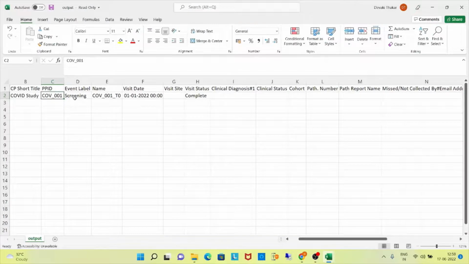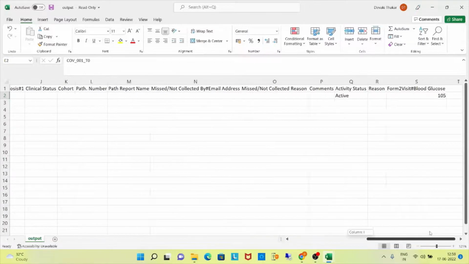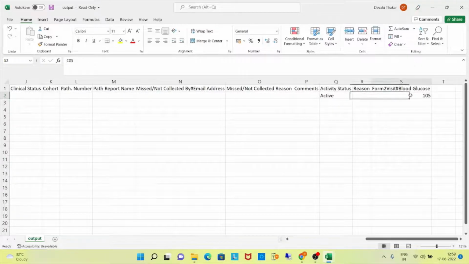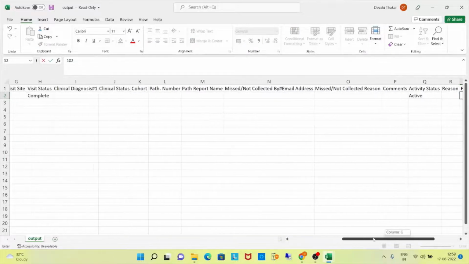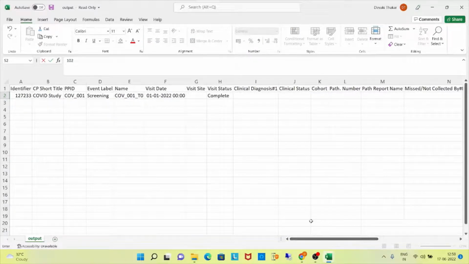I can then make any changes I require to this exported file in order to update it. Once I have made my changes, I will save this file.